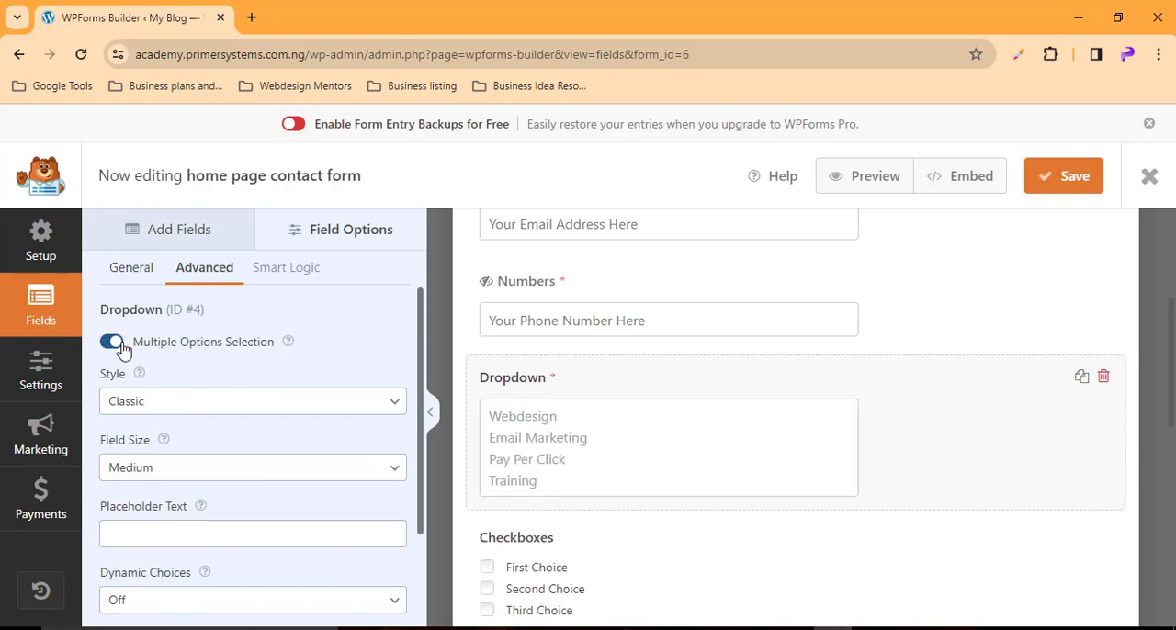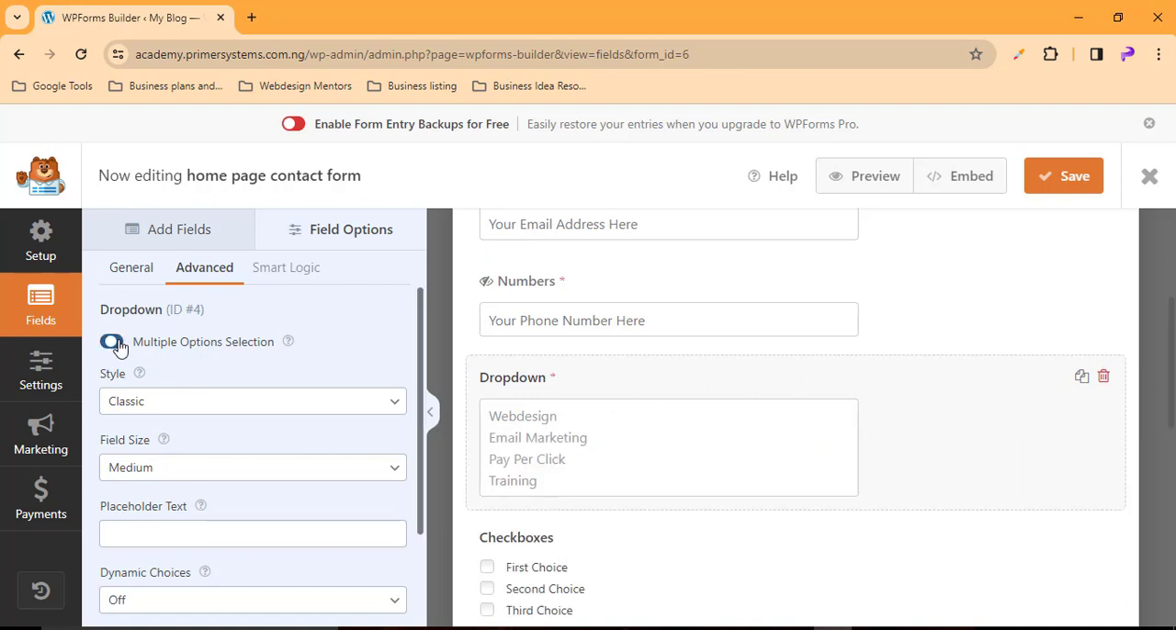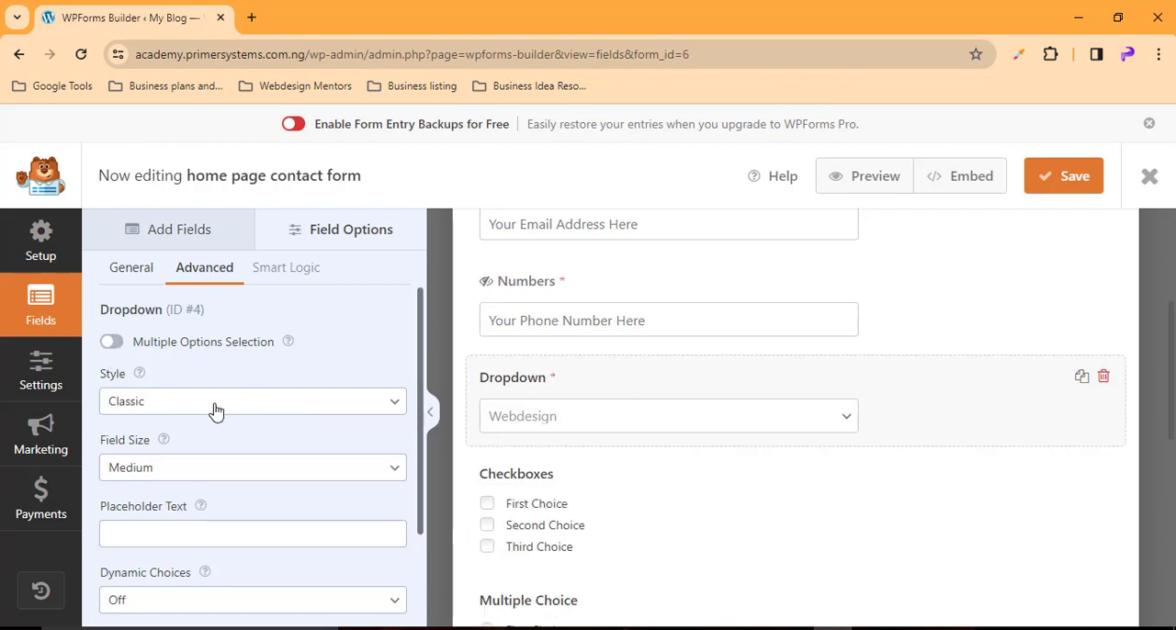So if you turn this on, that means this is how it's going to appear. The person will just come here and select anyone he wants. So if you turn this off, that means it's going to appear as a drop down. You can see the difference. This one, the person has to click on the drop down, while if you toggle this on, everything will just show this one. The person will just select one, and then that should be it. So let's toggle this off.